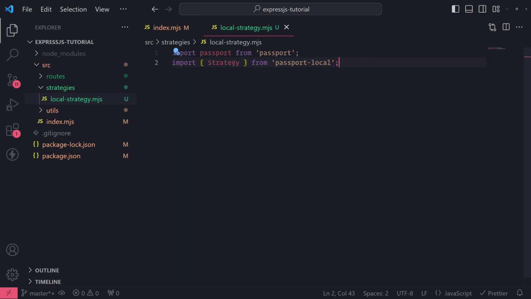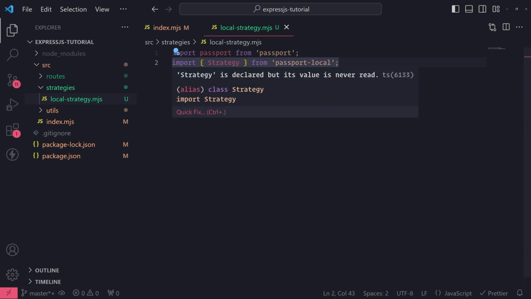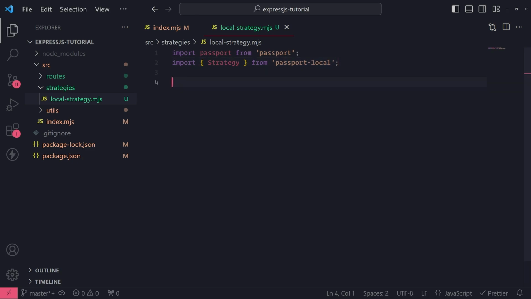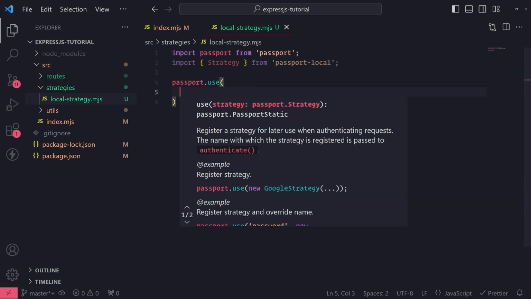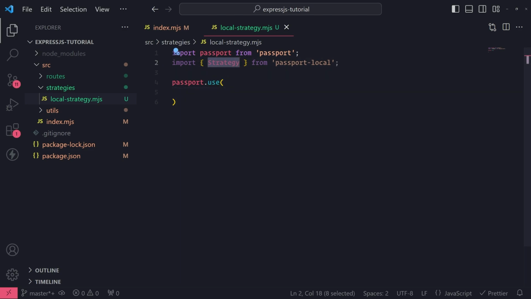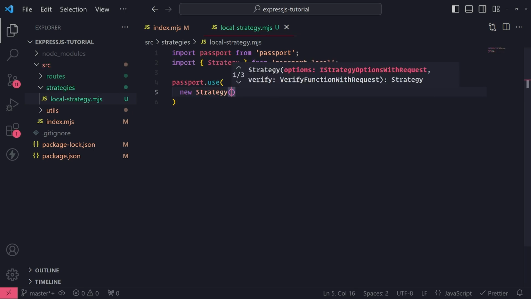Now, all of the strategies will have this Strategy class. So if you installed the passport-facebook package, it would have its own Strategy class. I just wanted to mention that. And then what I'm going to do is I'm going to call passport.use. And this is where we tell Passport to actually use our strategy. Okay, so we need to pass in an instance of this local strategy, of this Strategy class. So I just need to simply create a new instance. So new Strategy like this.